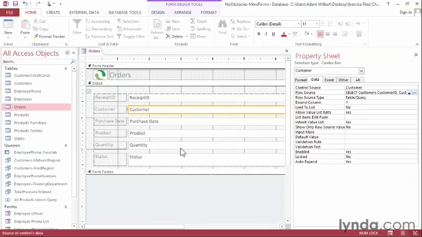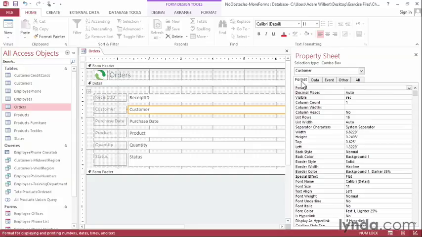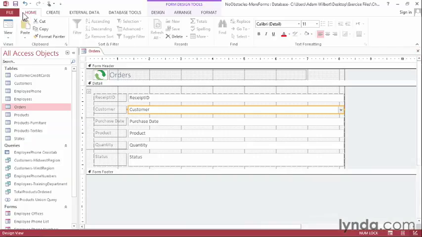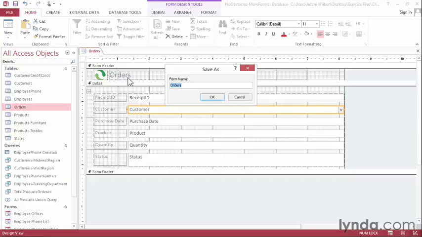Now there's one last change that I need to make here. I'm going to go to the Format tab, still on the combo box, and I'm going to change column count here from 1 to 3. That way it shows the ID number, the first name, and the last name for my customers when I use the drop-down list. Let's go ahead and close the property sheet. I'll go ahead and save my form here. I'm going to give it the name Orders. That's fine. Go ahead and say OK.